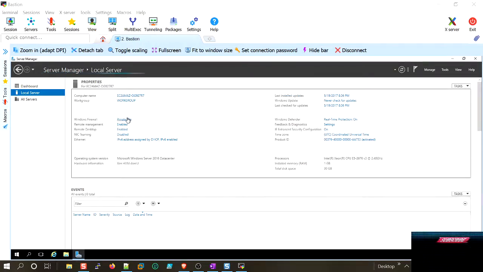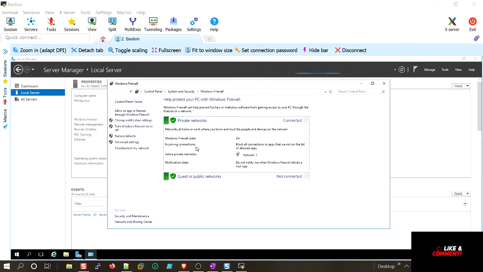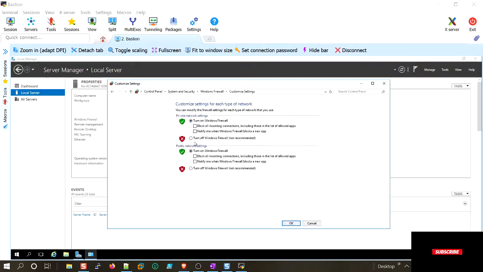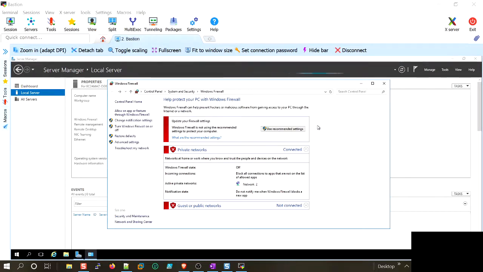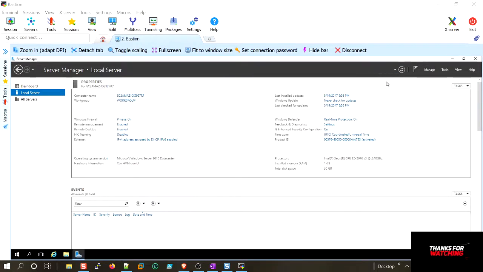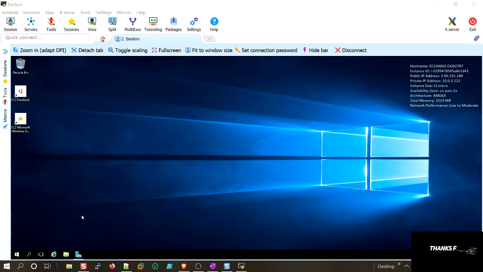I don't have to turn off the firewall. I would not recommend that in production, but for now I'll just turn it off for the sake of not getting into any further prompts. You should not be doing that in a production environment. I just want to make sure that you understand. Click here, open Internet Explorer.